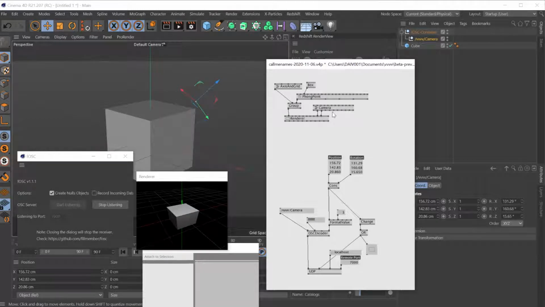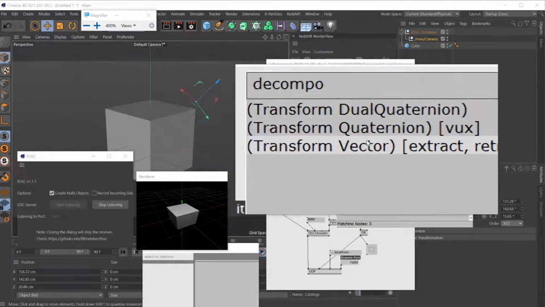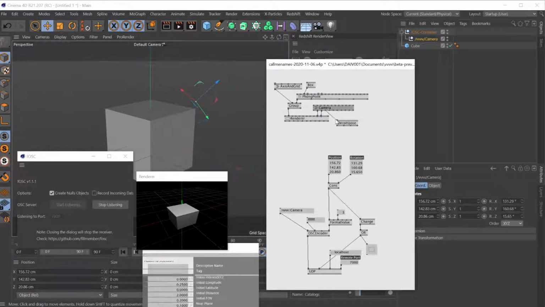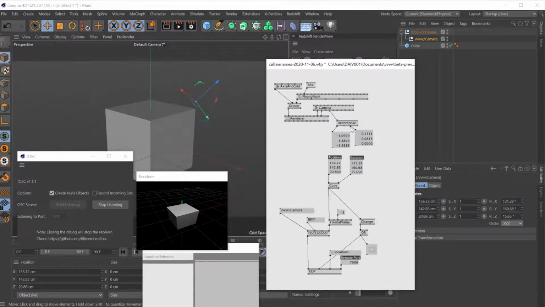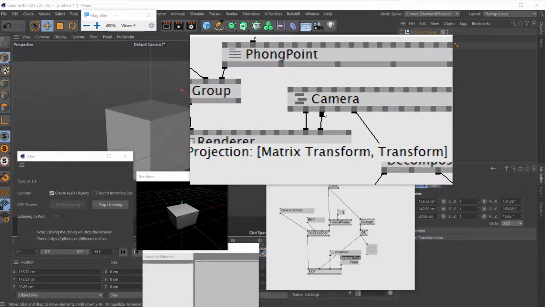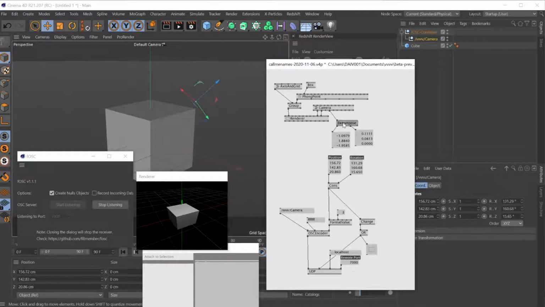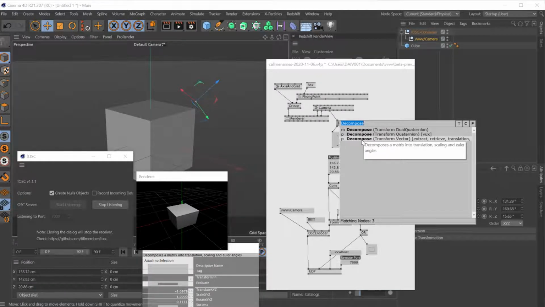So first of all, I need to decompose the transformation coming from the camera. So I'll use a node called decompose transform vector, and this one would allow me to get the transform values. And I just connected this one to inverse view, but I'm not really sure if this one is the correct one or if it was the other one. Yeah, let's just connect it to the inverse view matrix and then connect decompose transform vector.